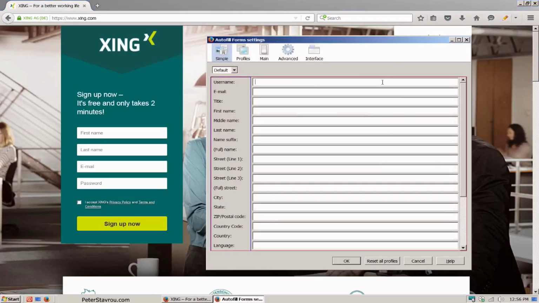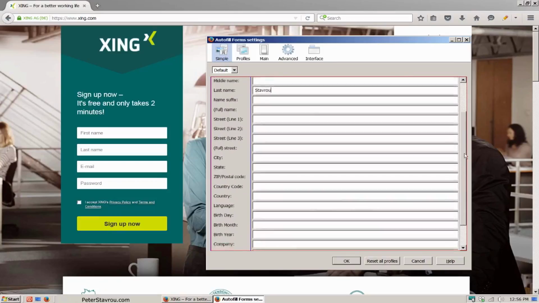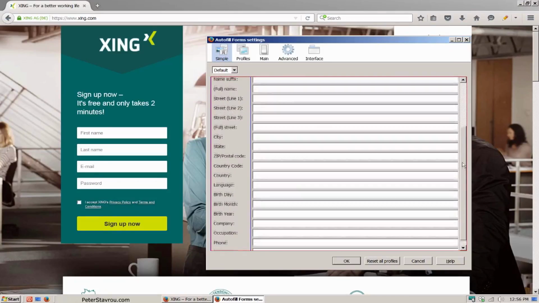A window will pop up with many different fields that you can fill in. The information you put in these fields will be copied across to any form that you use the add-on on. I'm going to keep it simple and only fill in a few of these fields. In username, I'm going to enter Peter. In email, I'm going to enter peter@myemail.com. In first name, I'm entering Peter, and in last name, I'm entering Stavro. I'm going to scroll down just so you can see all of the fields that you can use.